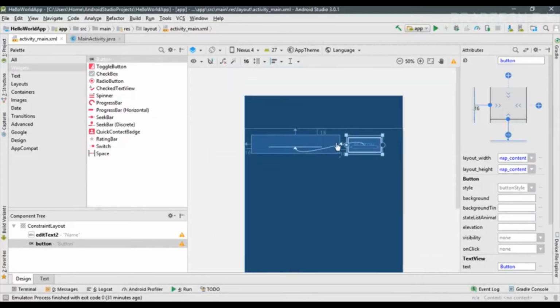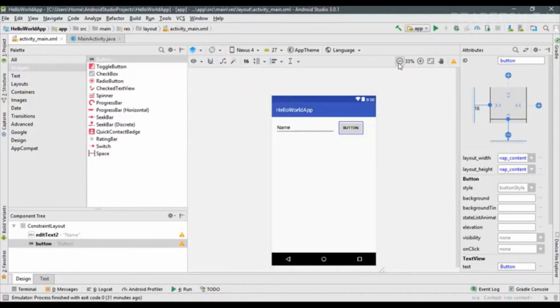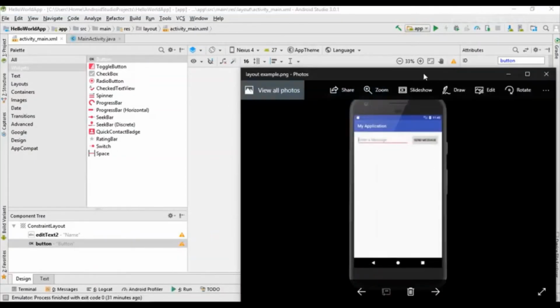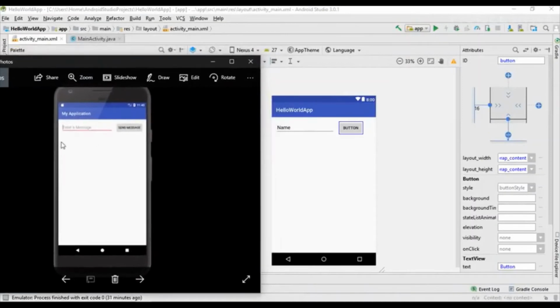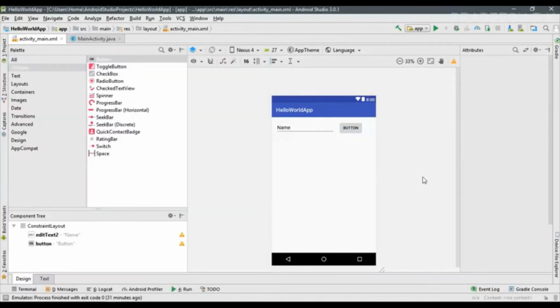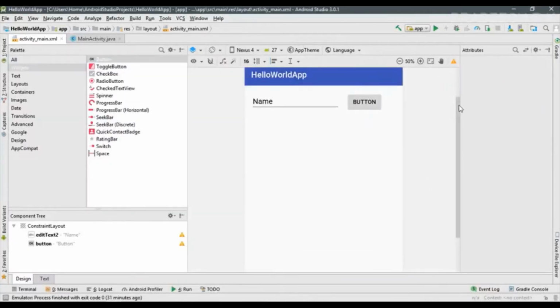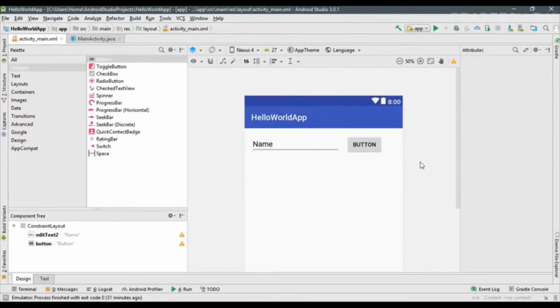So now this is the blueprint. Now we can check the design. Select the design surface and change that one into design. So this is the layout. We have an edit text and a button. In our layout, we have a hint for the edit text. So we have to change the message on the button. Now we can change the message. We can change the UI strings.